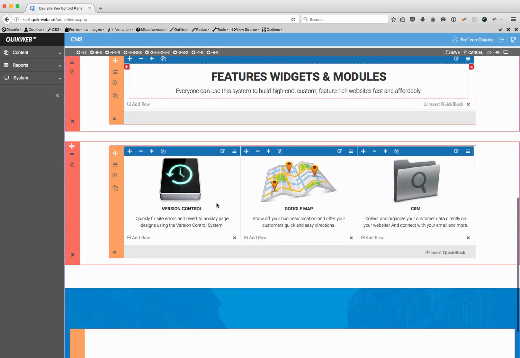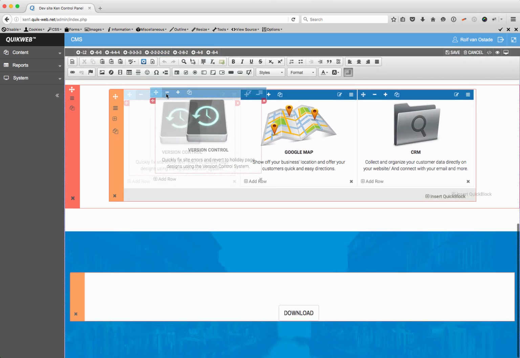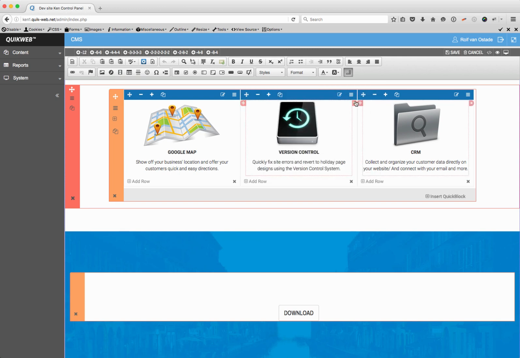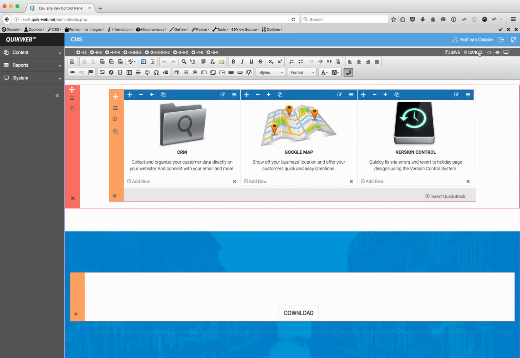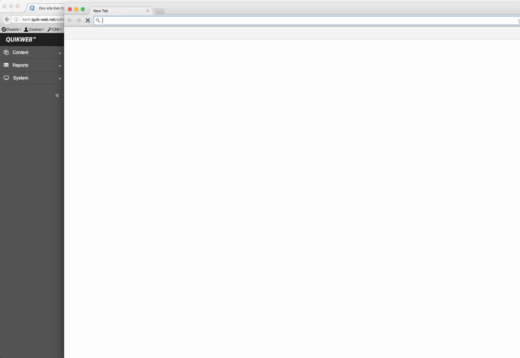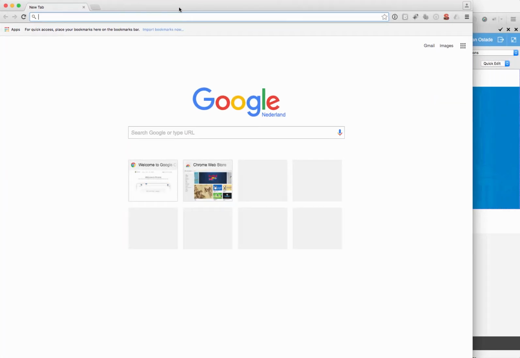Okay, I'll scroll down a bit to here. And now you see I can move this. Works fine. Okay, cancel. I'll now go to Chrome. Let me fit it in the box here.